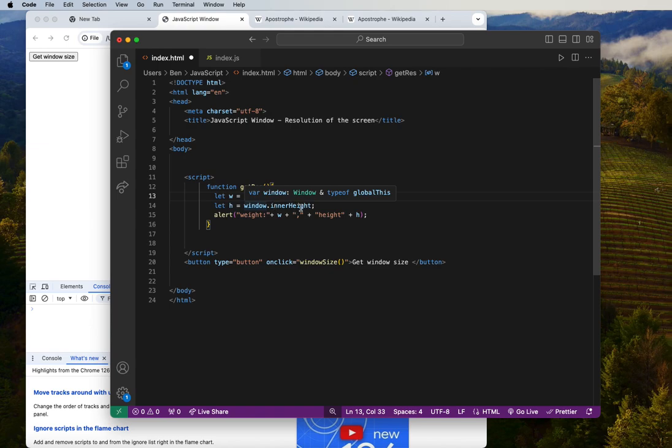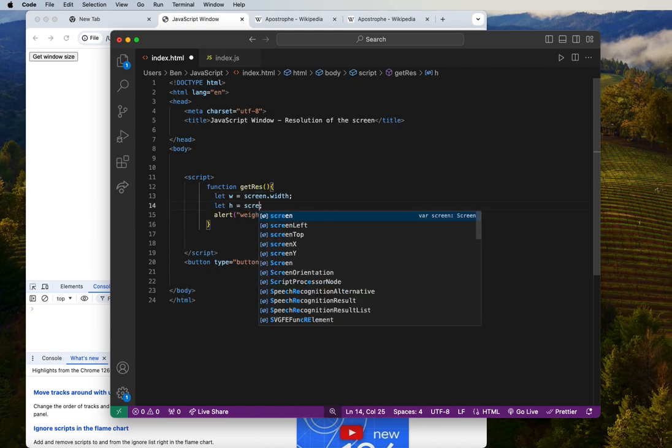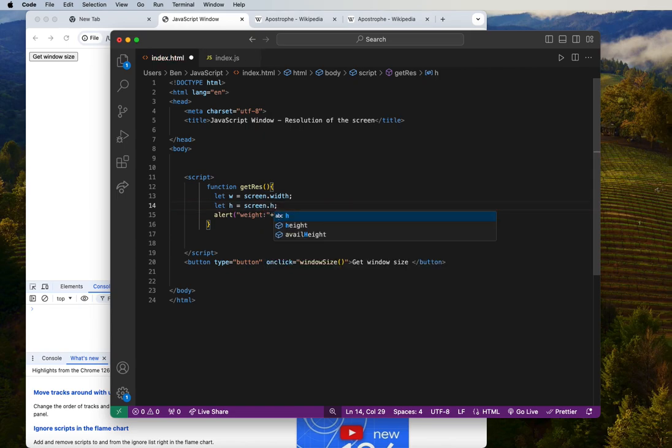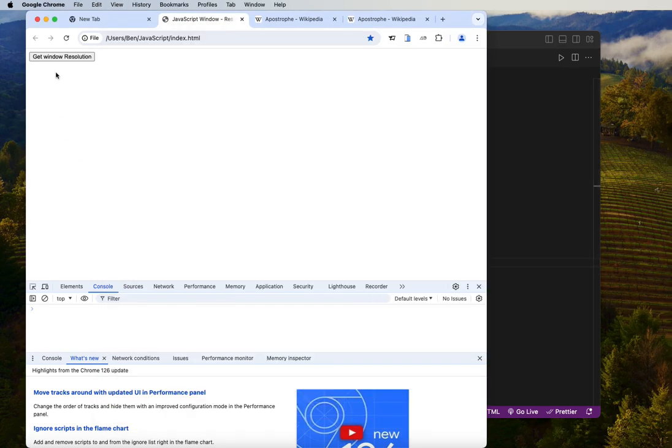Then we can check for the screen object height here, screen.height. Then with our button we're going to call this getRes here, and instead of getWindowSize we do getWindowResolution. So then let's see what we get. Yeah, exactly what we wanted.